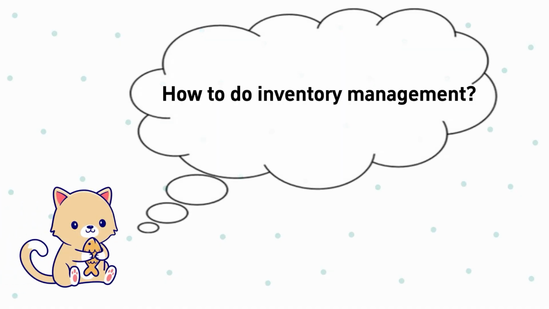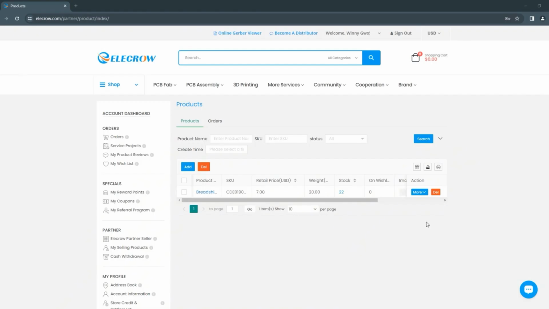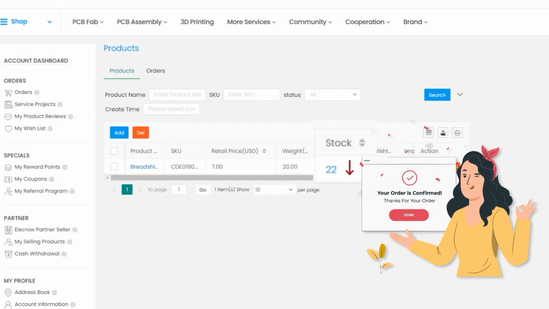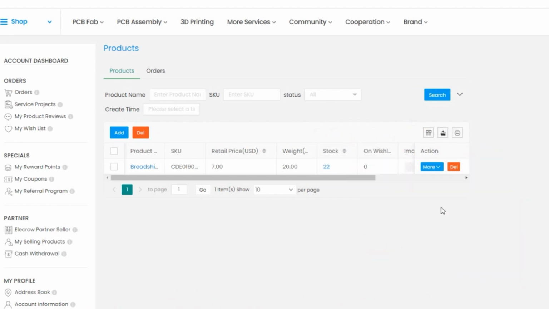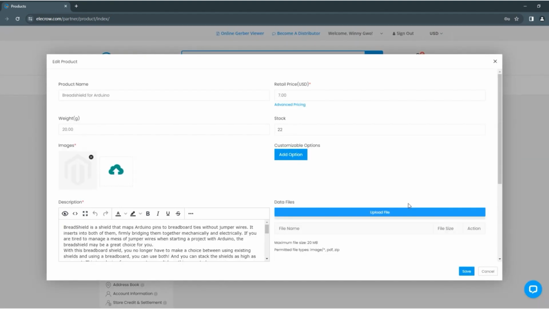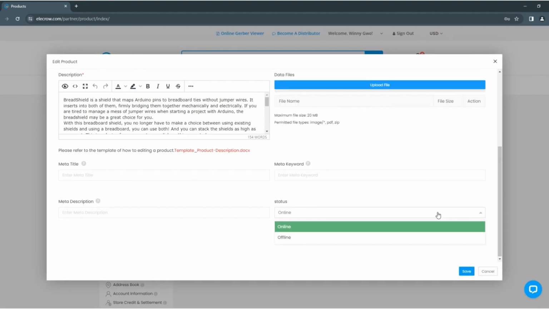How to do inventory management. The inventory field on the product page shows the current stock of your product. The stock is automatically reduced when a customer places an order. Elecrow will check the stock every month and correct it. When modifying inventory, you can view the inventory change history here. If the product is out of stock, you can select offline when editing the product status.